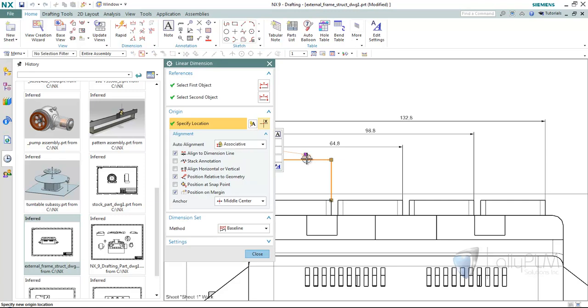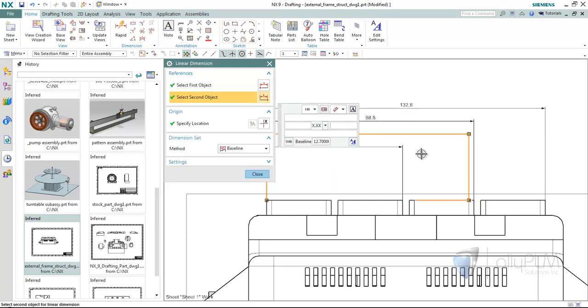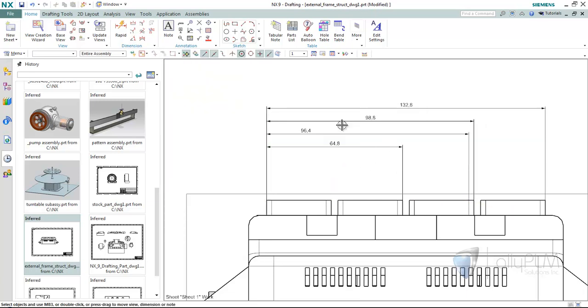As far as editing the baseline, this is pretty slick. I'm still on baseline. If I grab a second object, maybe I need to put a point here. Notice how I'll go ahead and change and throw that other dimension in there. If I need to delete just a specific dimension, I can grab just one dimension and delete it out. So I have a lot of control over how I format my chain dimensions and my baseline dimensions.